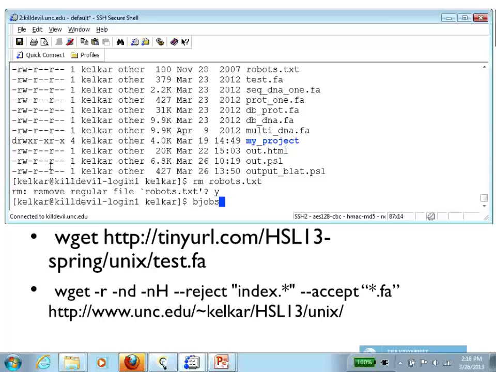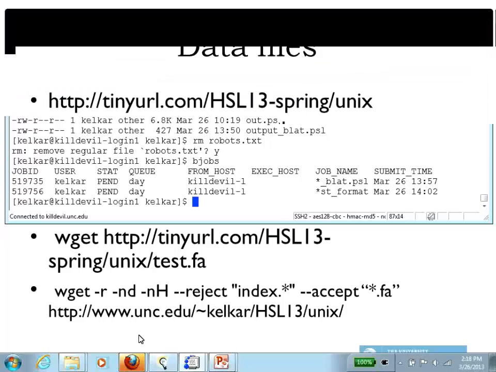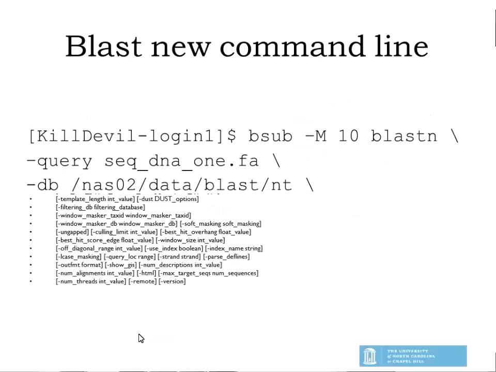Let's check on our BLAST jobs. Still pending. So it looks like we are probably not going to be able to actually run and have our BLAST program produce some output. But we'll go ahead and still learn how to submit the BLAST jobs anyway. So back to my slides and the BLAST jobs.